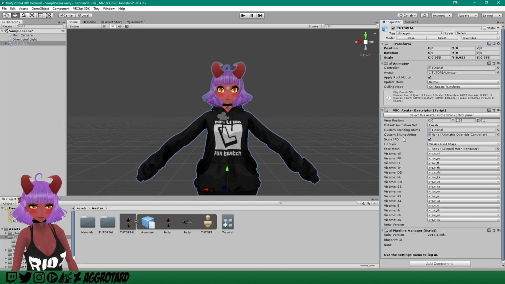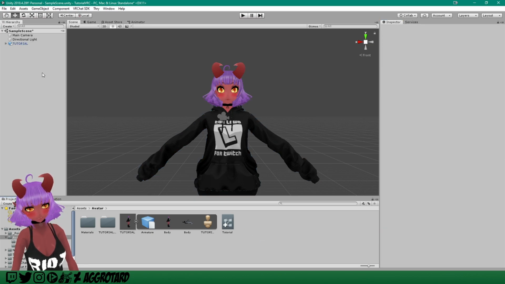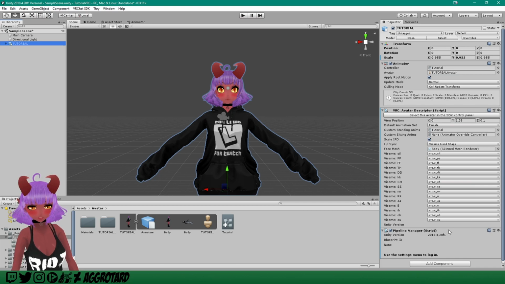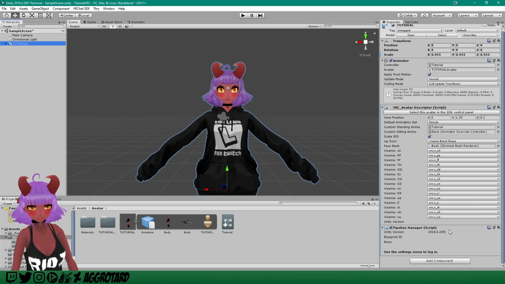If you have different animations for your sitting poses, then you can just change that here. I usually don't do that. I like the normal animations. And there we go. That should be most of it.